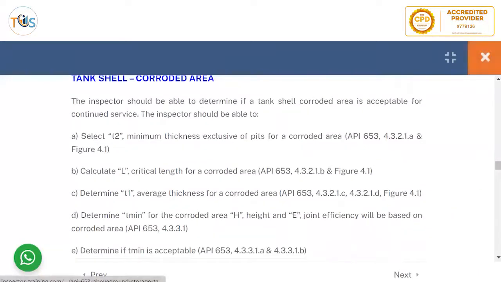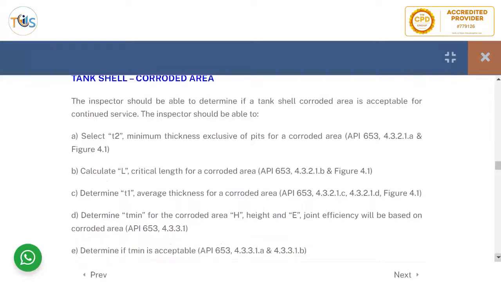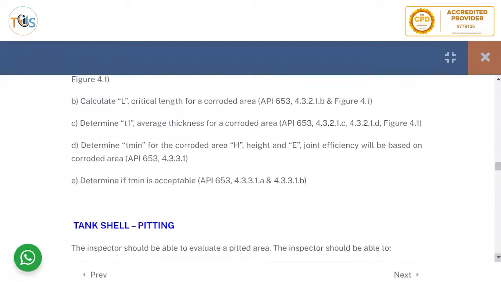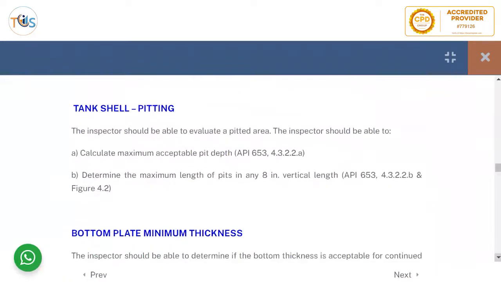And then for a corroded area, you should be able to calculate the critical length, the minimum length, the minimum pitting area, depth, and for that particular one, you can calculate the height and the joint efficiency. Based on height and joint efficiency, the minimum available thickness or remaining thickness. This is again about the pitting.